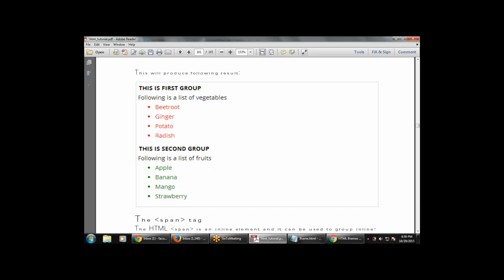So div is used to divide the main content, or we can say divide the browser window into multiple parts. So one is the first group, with the various list of the vegetables, then this is the second group, following is the list of the fruits. So the first group contains the vegetables, the second group contains the fruits. Right. Now div is finished.